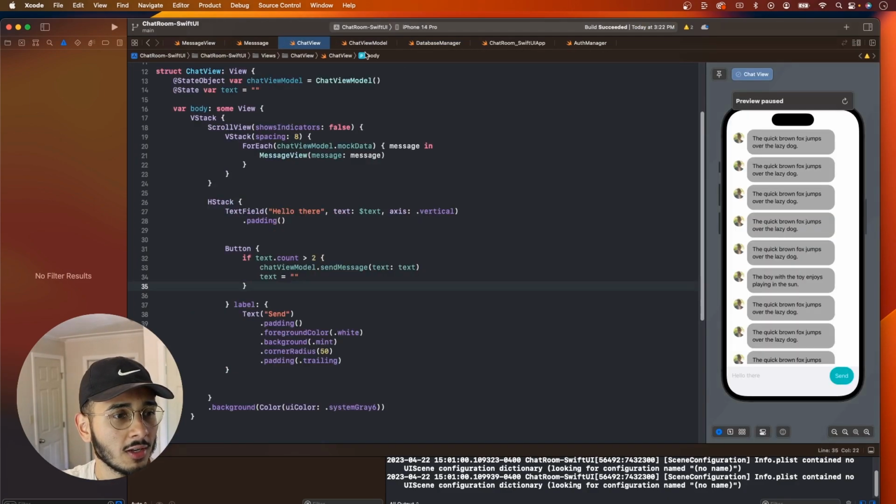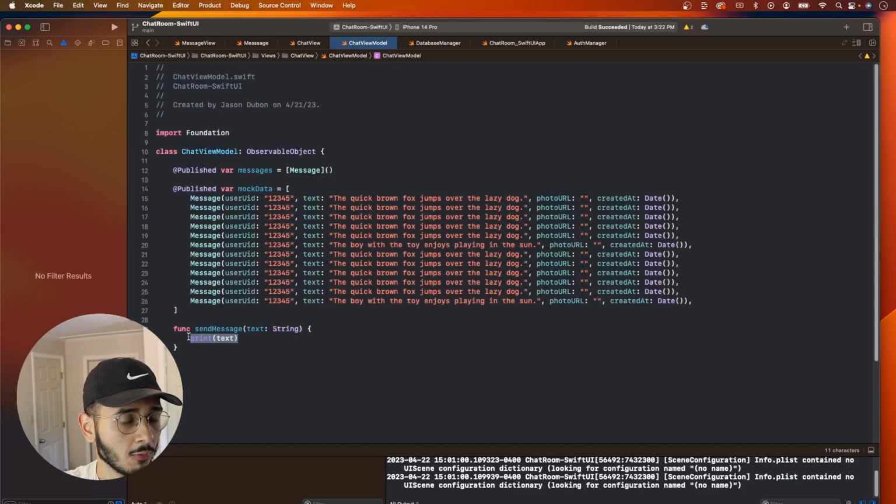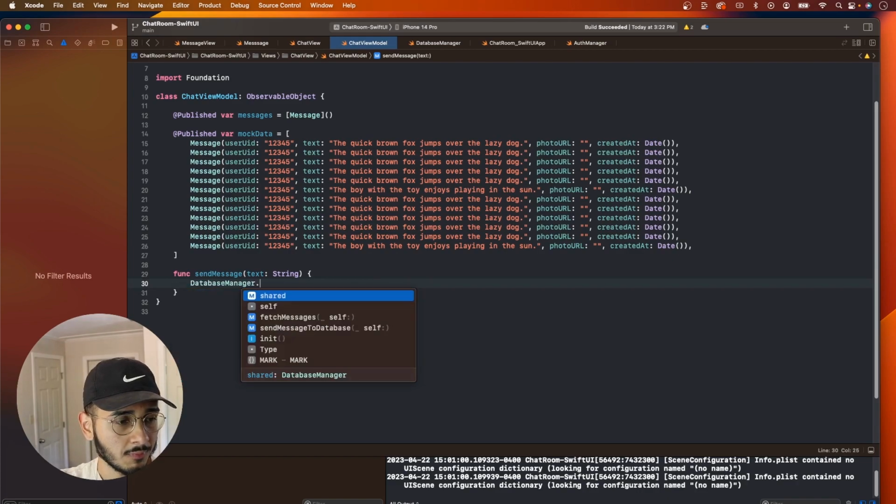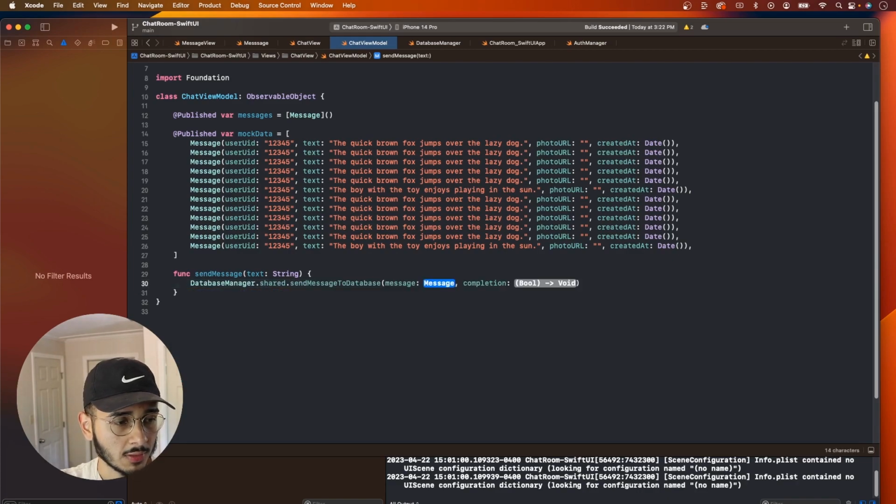So let's try to implement some of these. For this send message, we will call the database manager dot shared dot send message.